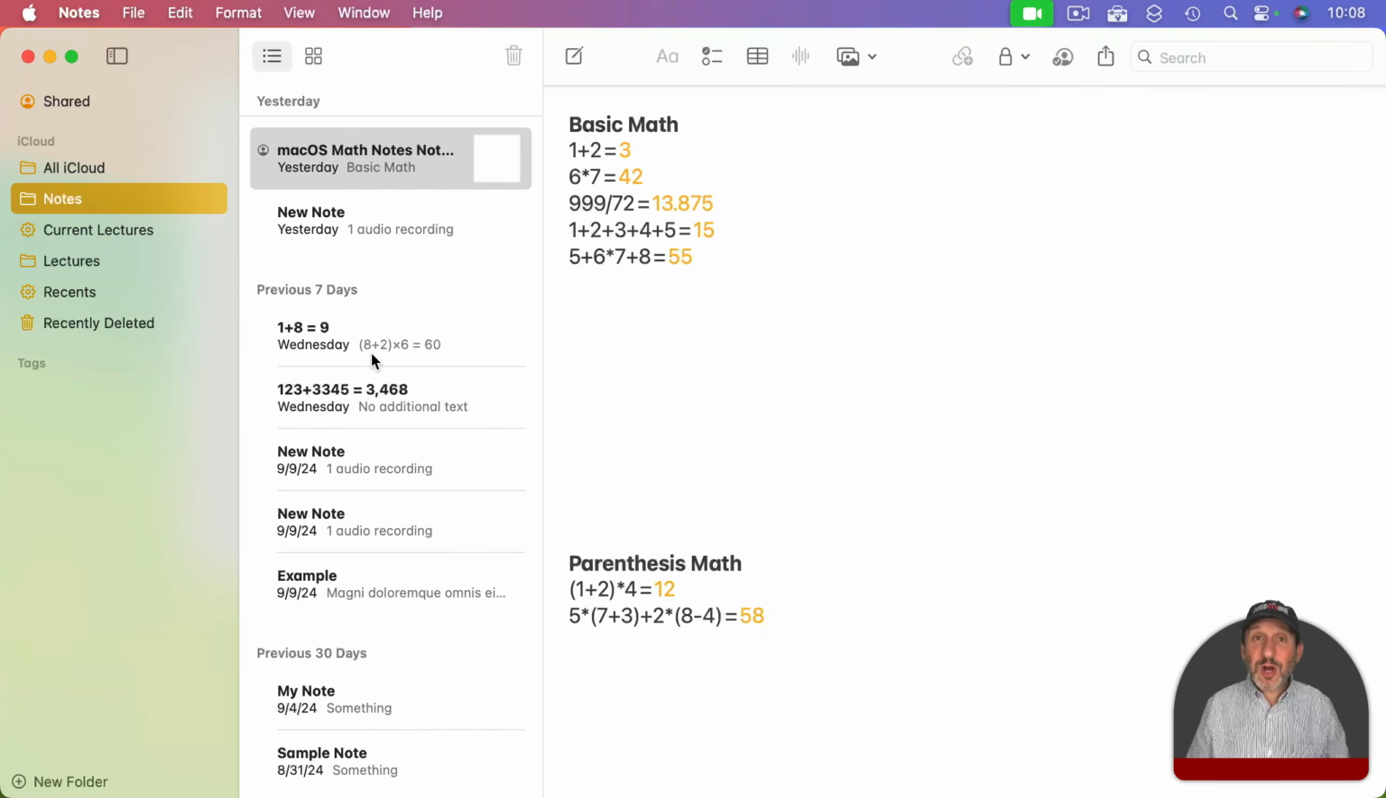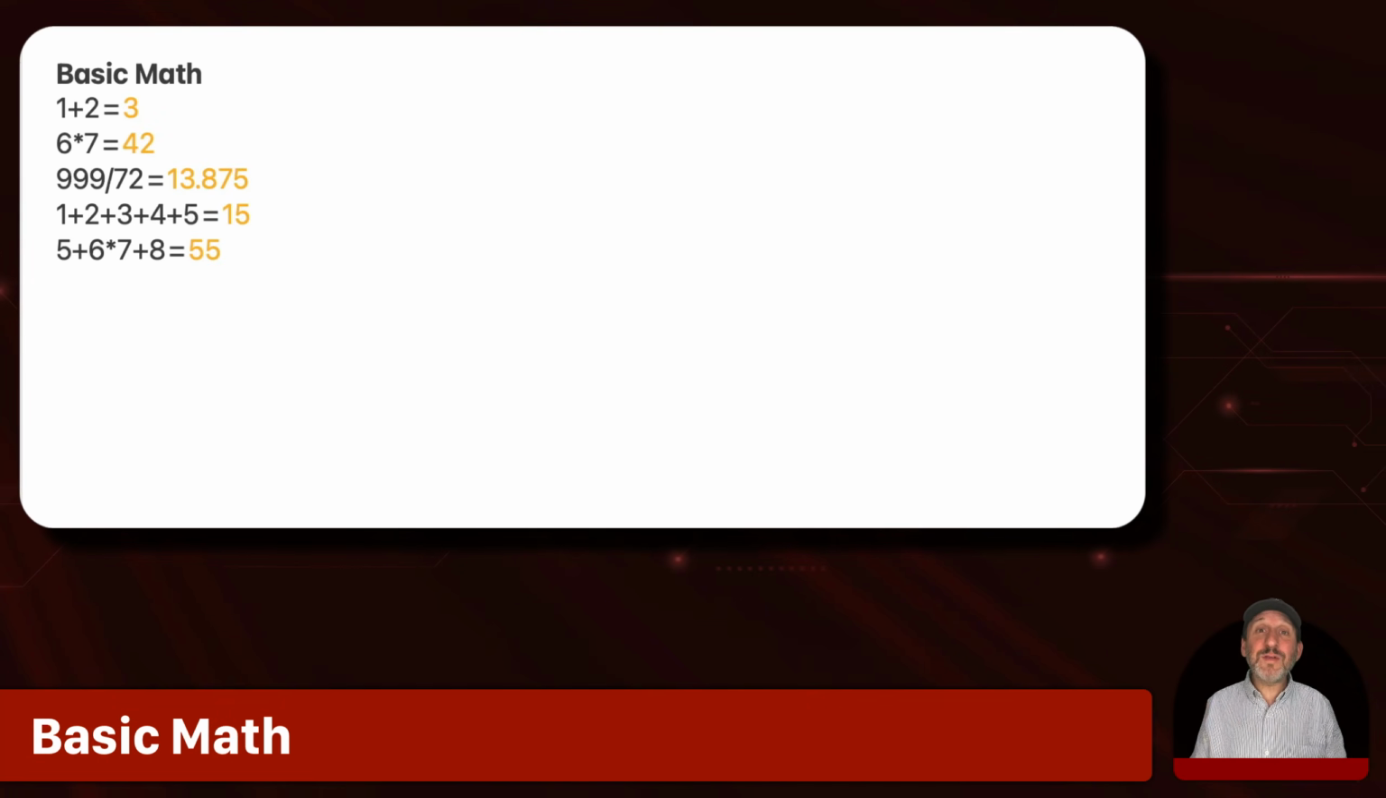Let's take a look. Let's start by just looking at things that will work on the Mac, and these will all work on the iPhone and iPad as well. And then at the end, we'll take a look at things that specifically work with the touchscreen on the iPhone and iPad. So first, of course, you can do basic math in Math Notes.